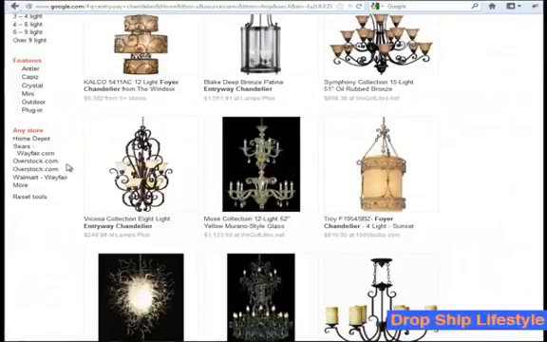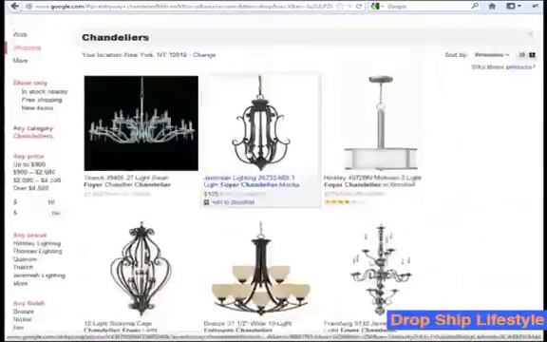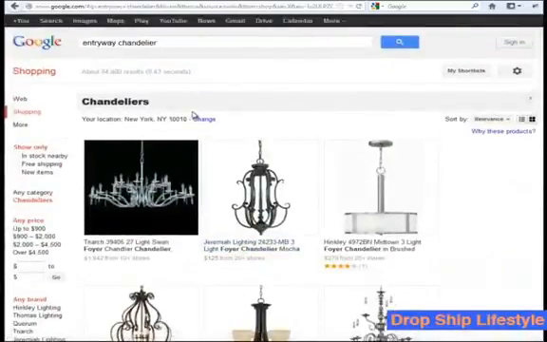So how are we going to get here? How are we going to rank within these products? The first thing we have to do is set up a Google merchant account. Now, it's not a traditional merchant account in the sense that you'll be able to accept payments through it, but it's a Google Merchant Center account, which will let you list your products here.